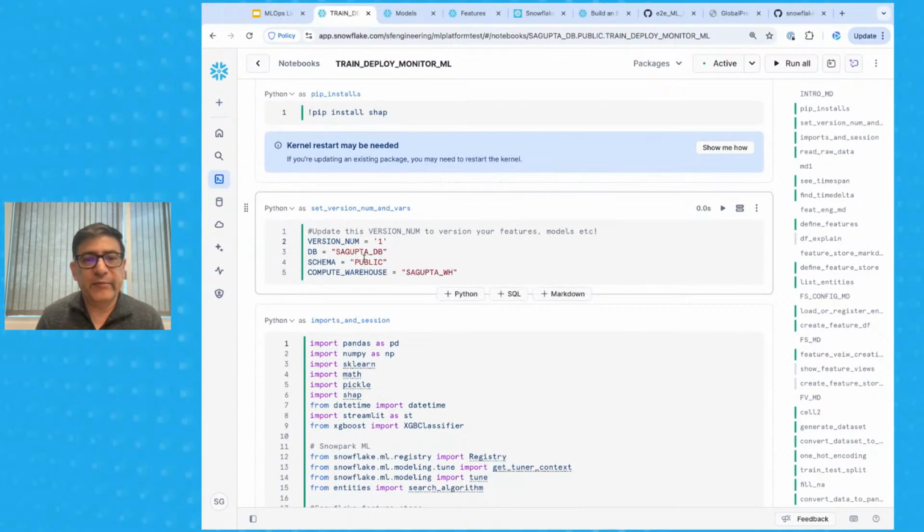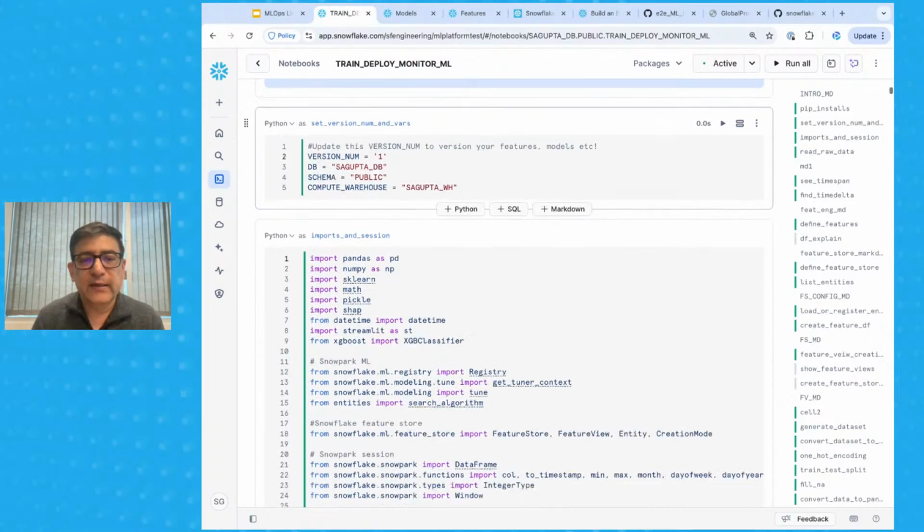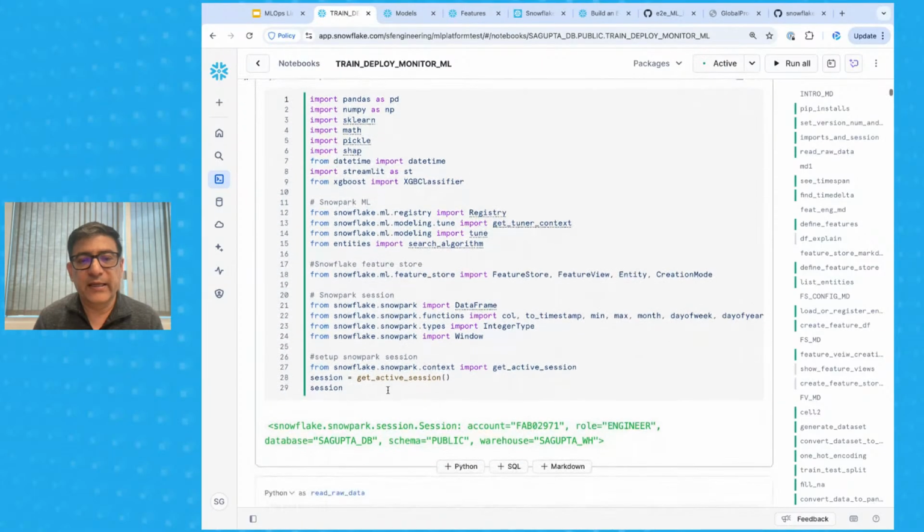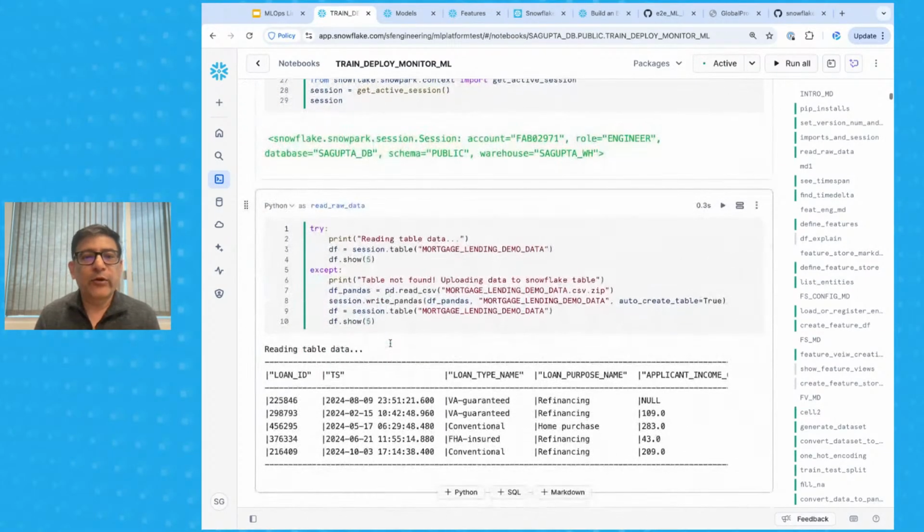I'm setting up my database and schema that I'll be using and the warehouse that I will use for running my data related queries. Then we have some imports and just setting up everything, initializing the session from our Snowflake notebooks. And then I'm loading some data.